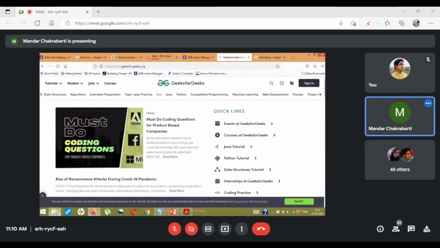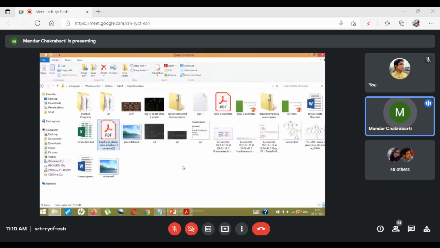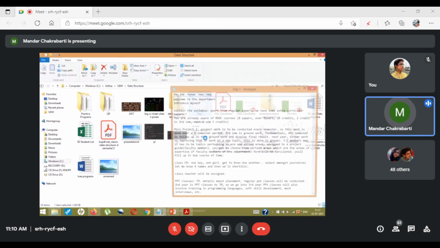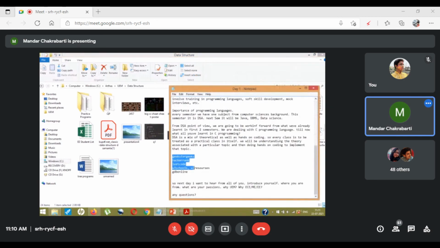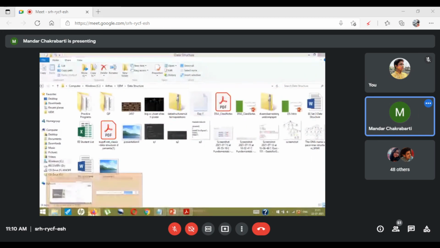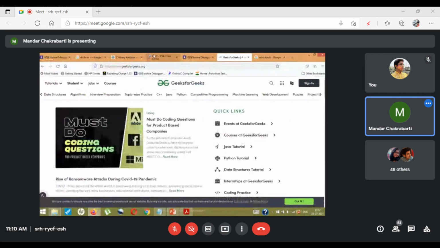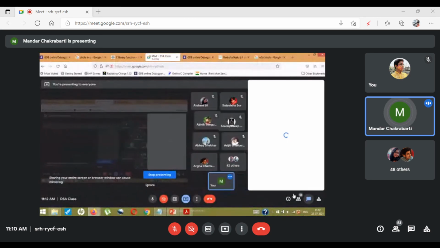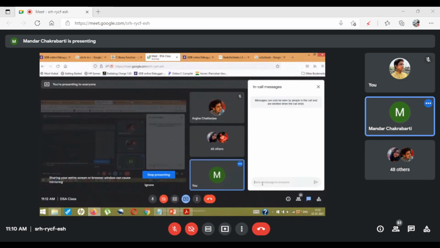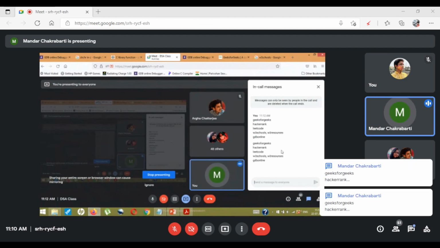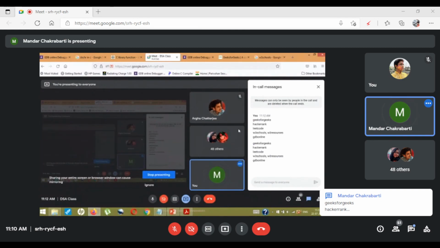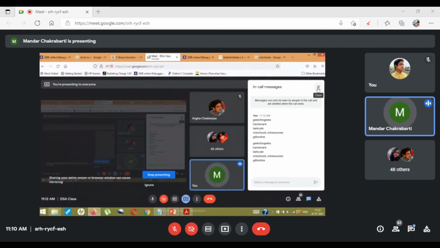So I would really prefer that you guys study from these websites: Geeks for Geeks, W3 Schools, W3 Resources, Cheat Code, Hacker Rank. These are websites which are very, very useful. I'll give you guys some of the names. I keep on forgetting them, so that's why I've written them down. These are some of the websites that you guys can refer to. Okay. I've given it to you all in the chat box.